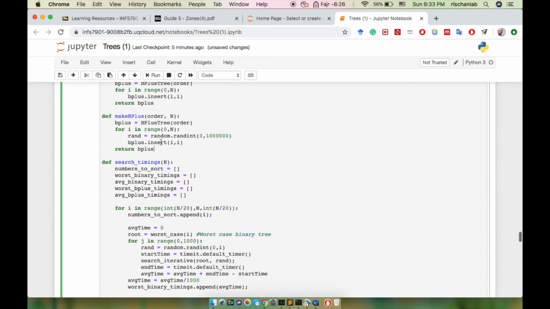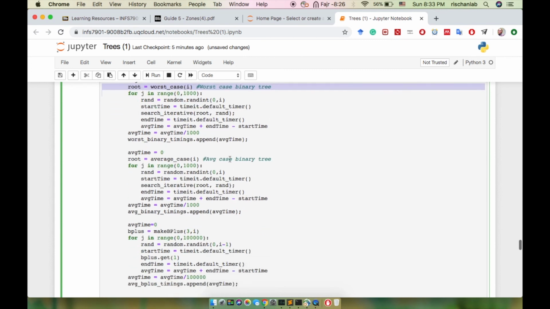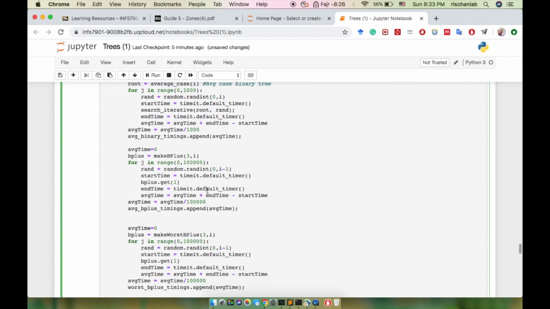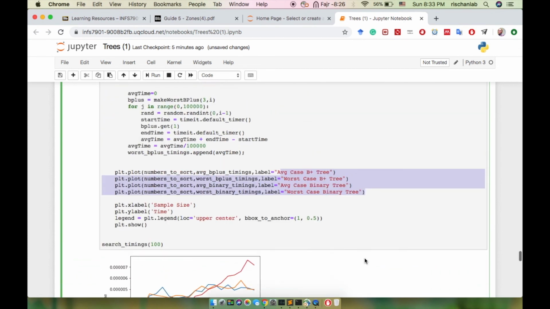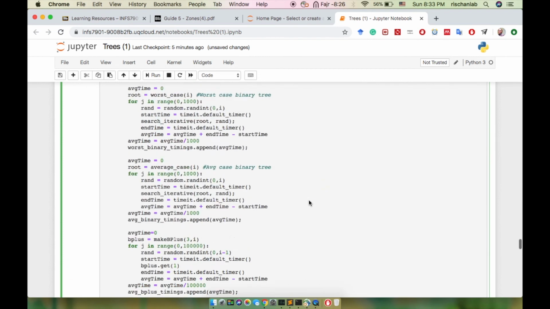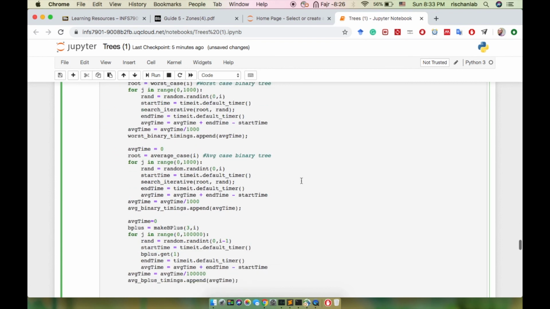So this one, we are going to compare between the worst case binary tree, the average case binary tree, and then the average case of B plus, and then the worst case of B plus, right? So four algorithms that we are going to compare. Okay, so let's just run it.